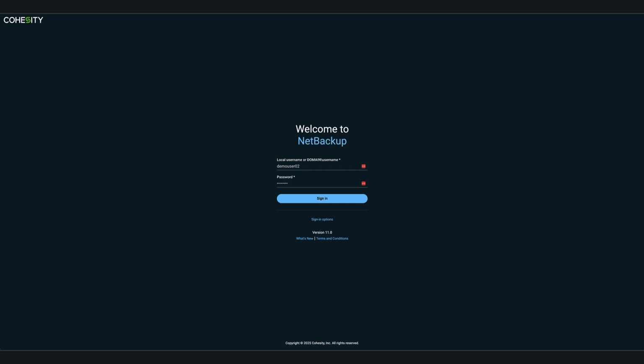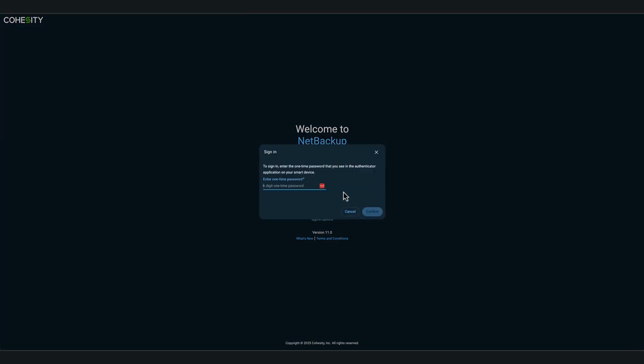Let's look at how easy it is to enable MFA in the NetBackup web console. But first, let's go ahead and sign in. So I'm logging in with my username and password. Now we're prompted for our one-time passcode for MFA. So we'll go ahead and enter that and hit confirm.